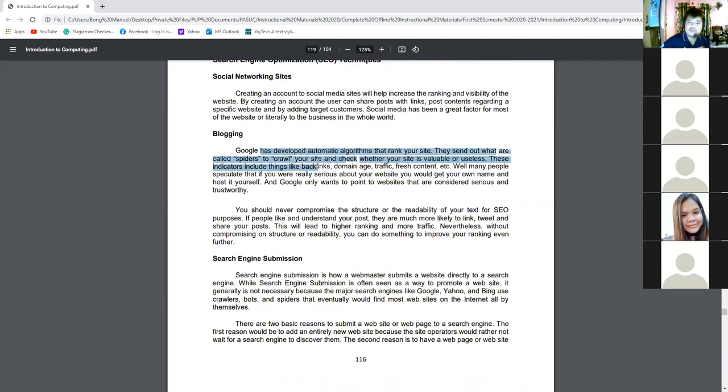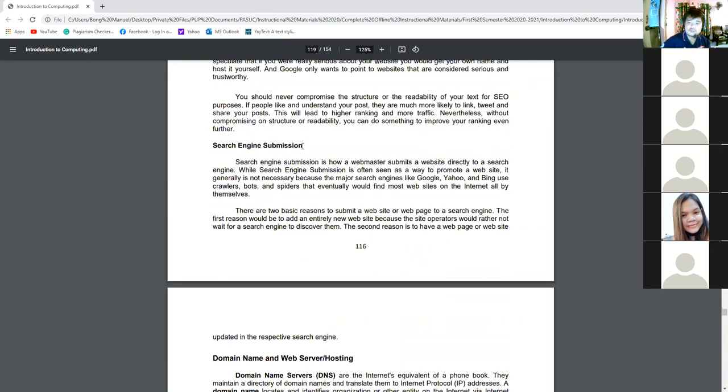Blogging. Google has developed automatic algorithm that rank your site. They send out what are called spiders to crawl your site and check whether your site is valuable or useless. Okay? These indicators include things like backlinks, domain age, traffic, fresh content, etc. So ano ba yung mga backlinks? Yung tipong pag-click mo to, babalik ka dito sa blog na to, tapos pag-click mo to, babalik ka dun sa ibang website na to. Domain age, traffic, tapos fresh content. Kapag may fresh content ka ba, ano yung mga nangyayari? Marami ba nag-views? Okay? Ito po yung isa na, the blogging. Of course, the search engine submission. Ayan. Search engine submission, you submit directly to a search engine.